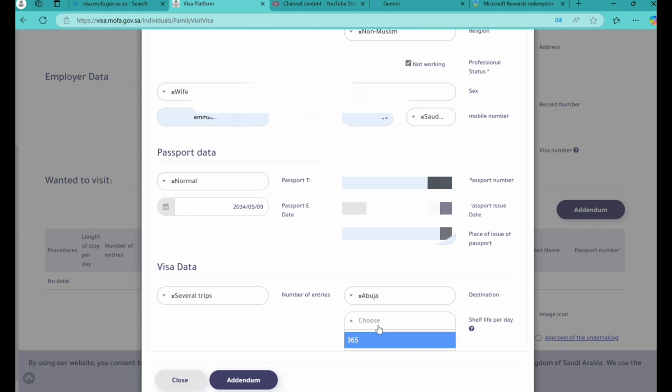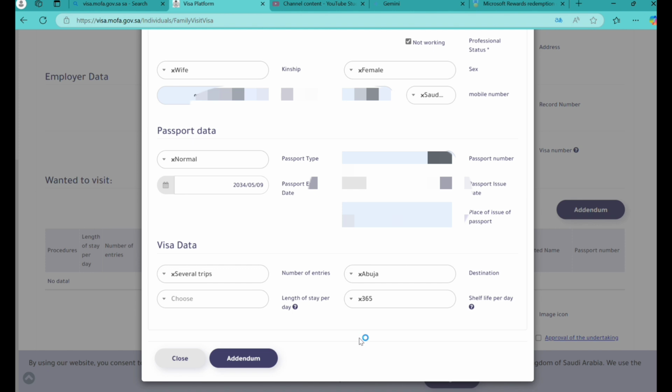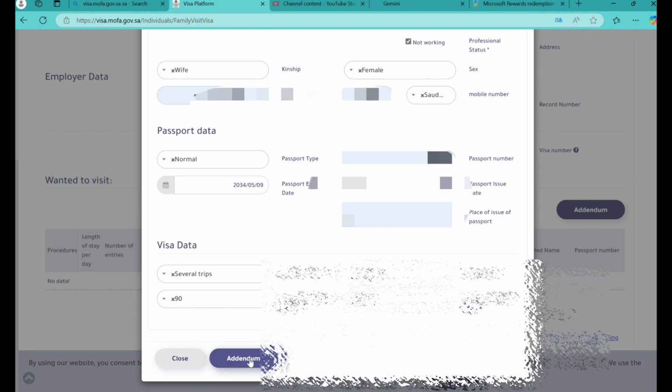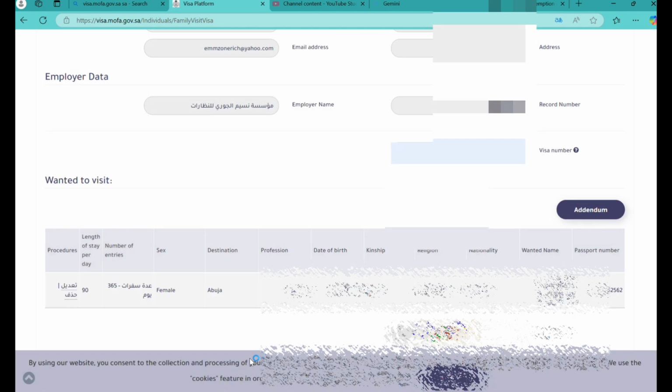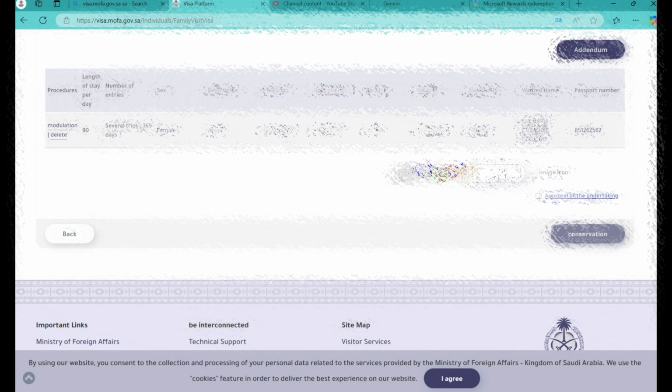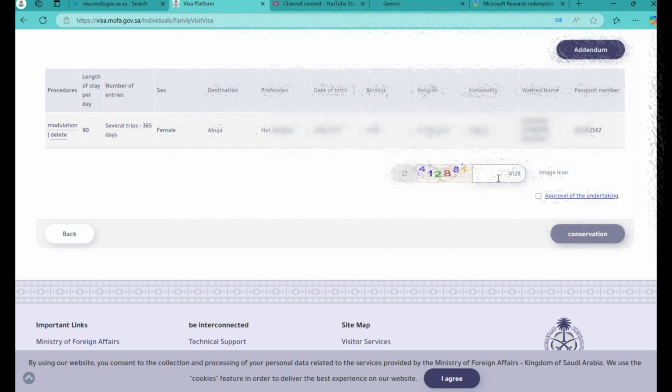Then several trips, 365 days. Sorry, you have to click the length, 90 days. So this visa will run for 365 days. You can select a single entry, but I went for multiple entry. So this is multiple entry. Once you are done there, you will see all the information that you filled in about the invitee, all outlined here. So what we now do is to put this number, check and agree on the application, then you submit.